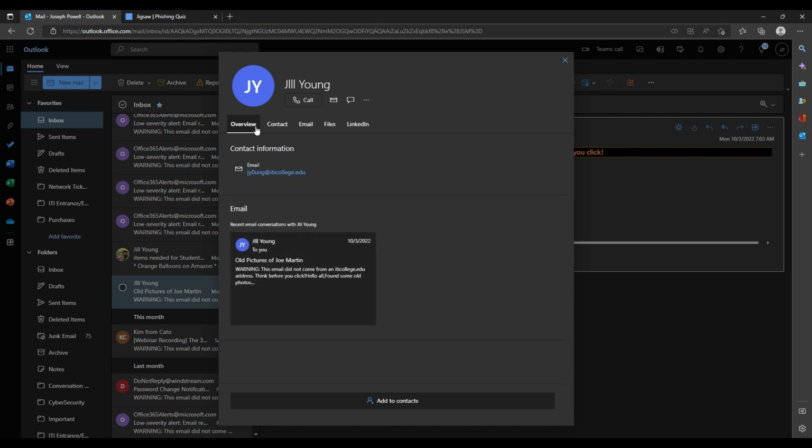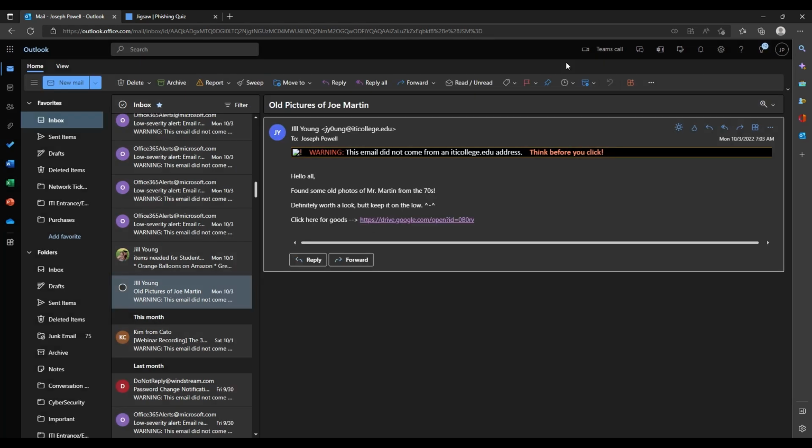So when in doubt, you can always look and see recent conversations. And if you don't have any with this person, but you normally do, that's a red flag. If it's misspelled, that's a red flag. If the email address itself is suspect, that's a red flag.